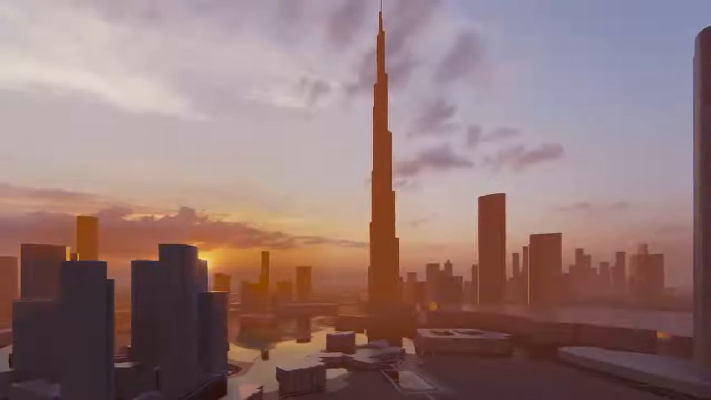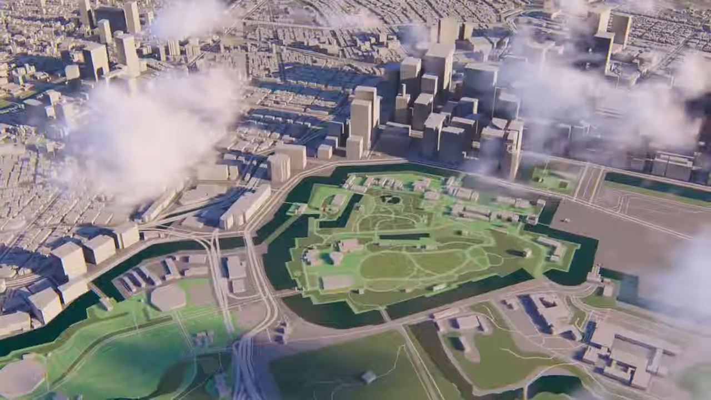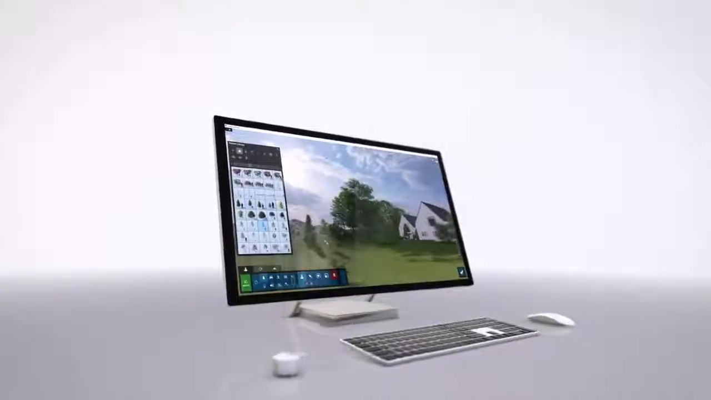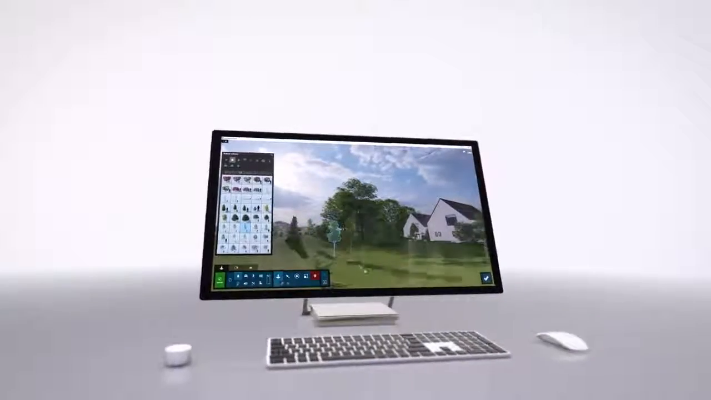Welcome to Lumion video tutorial number 4. In this tutorial, we'll go through a few options to create context around your design.